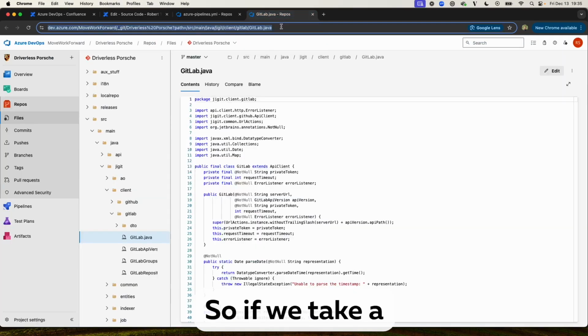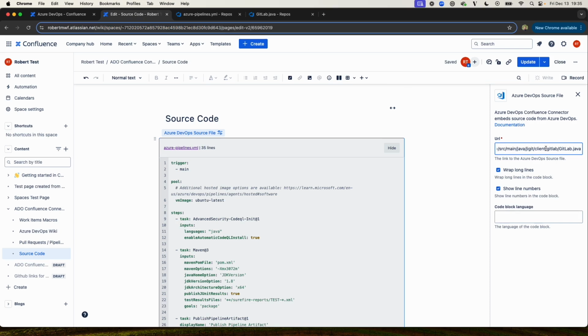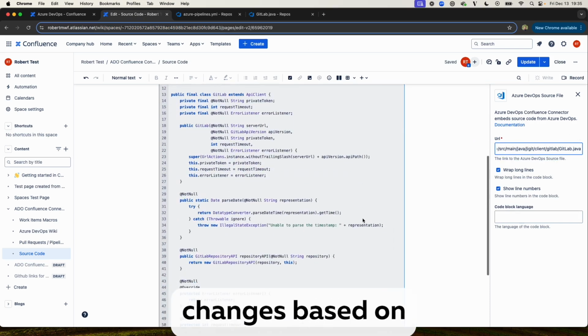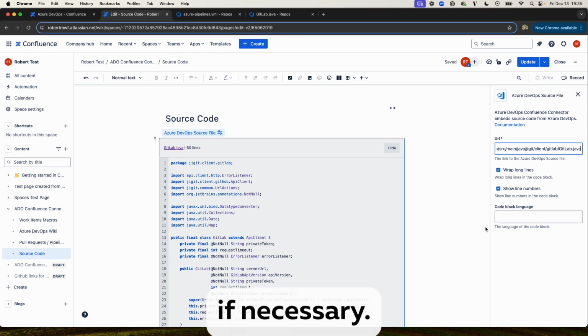If we take a different code snippet and update this, we can see the appearance changes based on the code type. However, again, you can overwrite this if necessary.